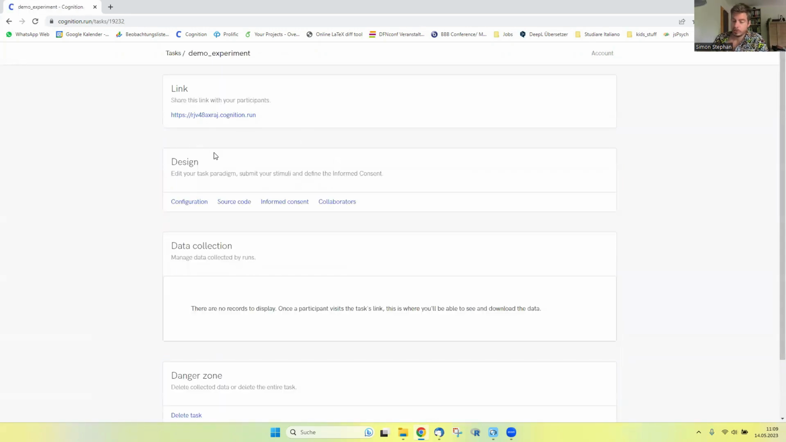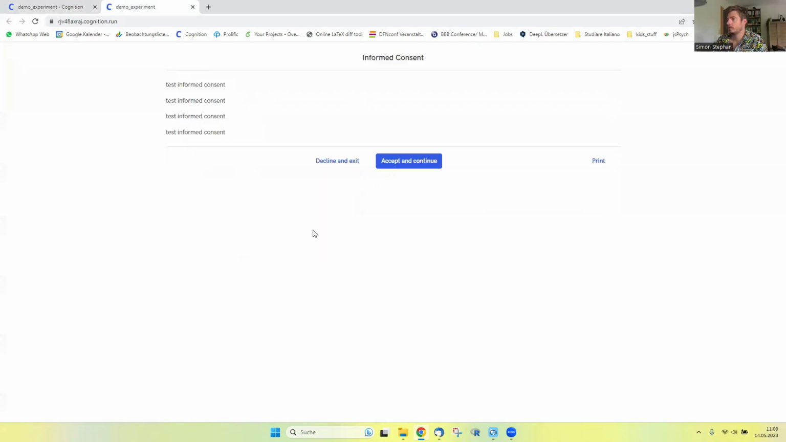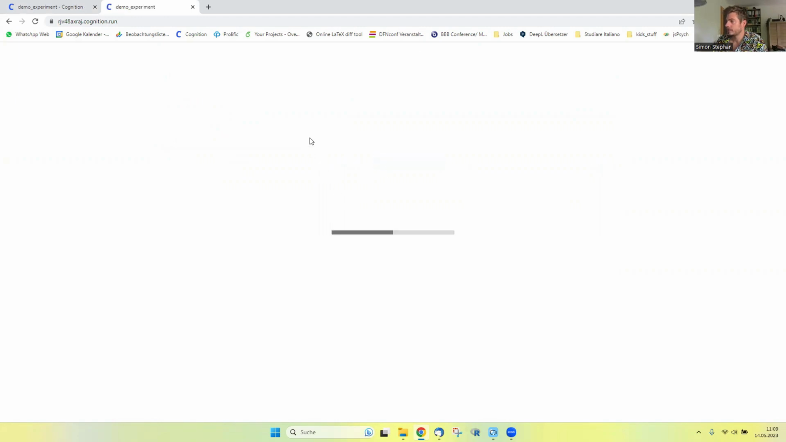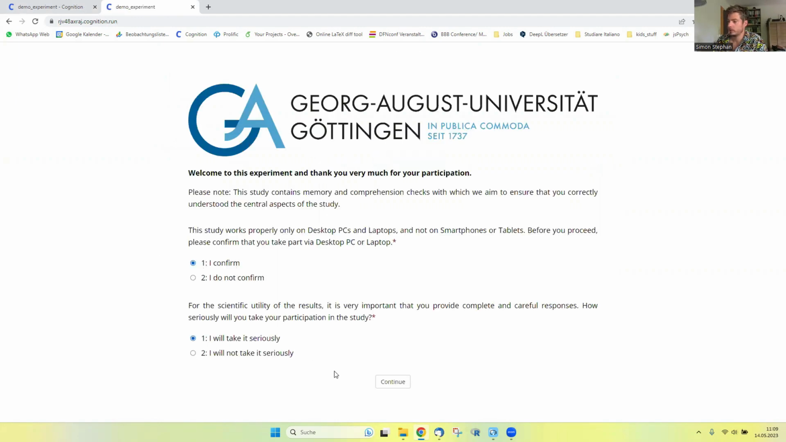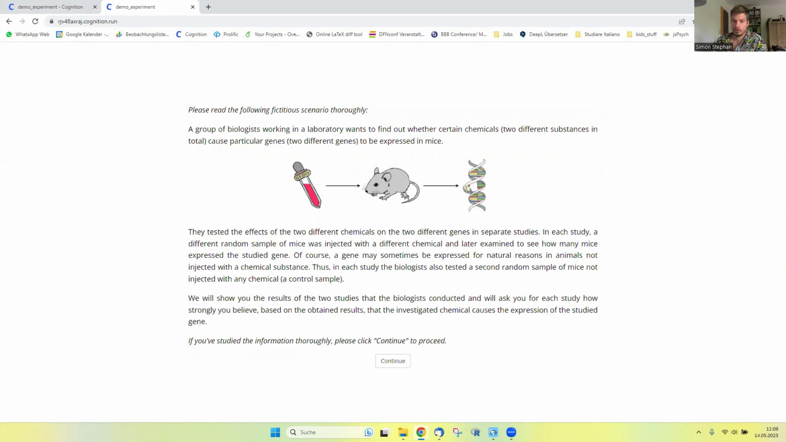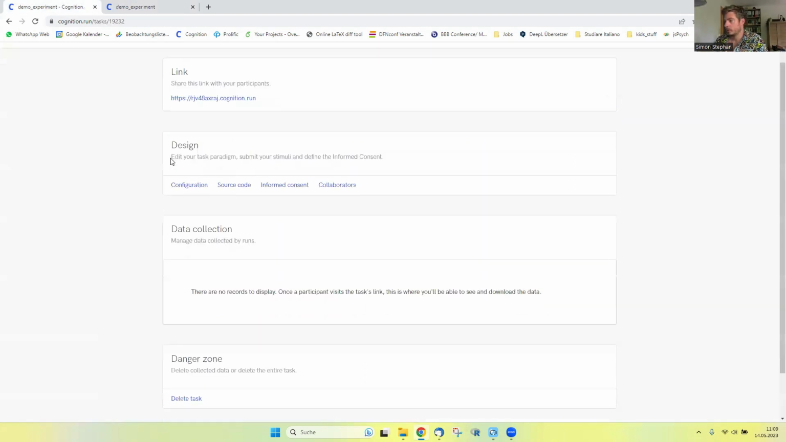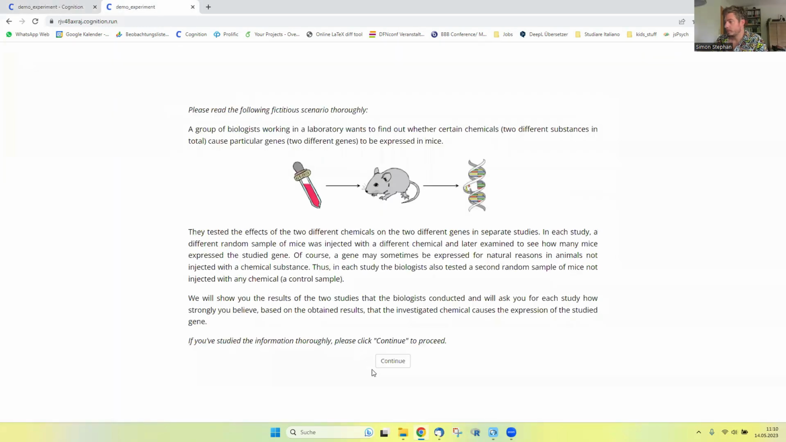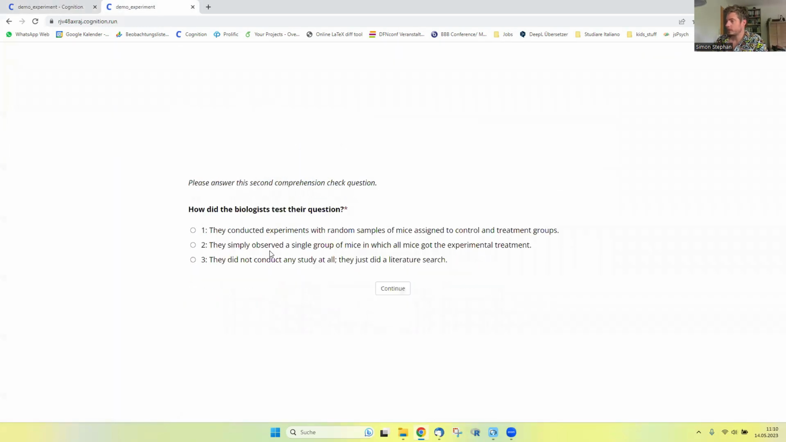And now let's just see what our study looks like to a participant. We can just click on that link, and then the experiment opens, and we first see the informed consent. We can accept it, and then we continue and we start the study. Yeah, this is how it works. Okay, let's maybe go through one more run in that study.